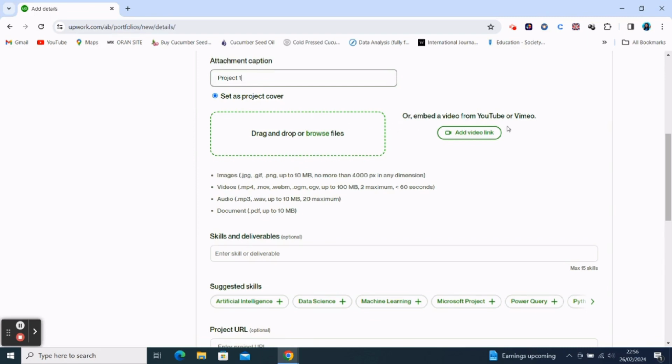If you have a video of the project, like a walkthrough explaining what the project is about, the steps you took, and why you were carrying it out, you can also upload the video here. So that screenshot will serve as the cover page and then the video will serve as the main thing that the customer can look through. But in this case, I'm leaving that as both the main portfolio project and also the project cover.